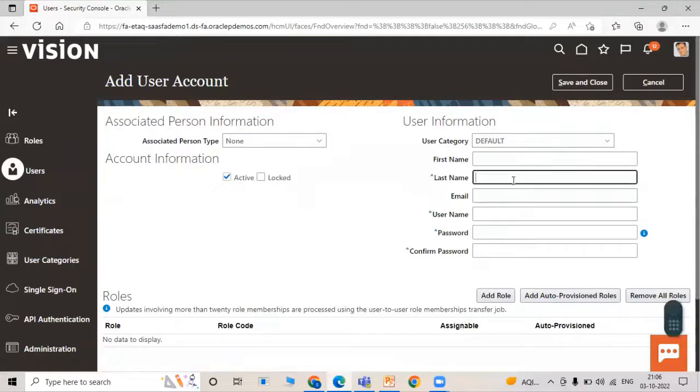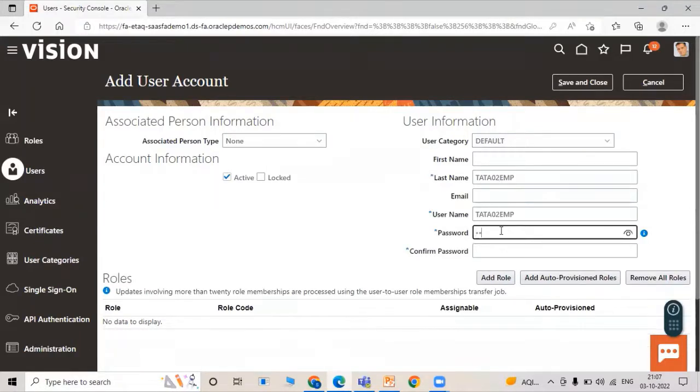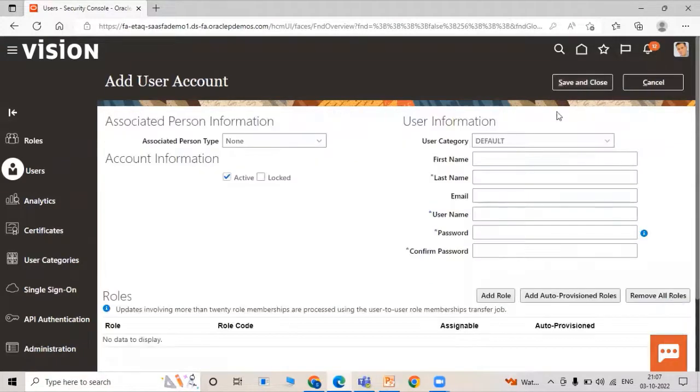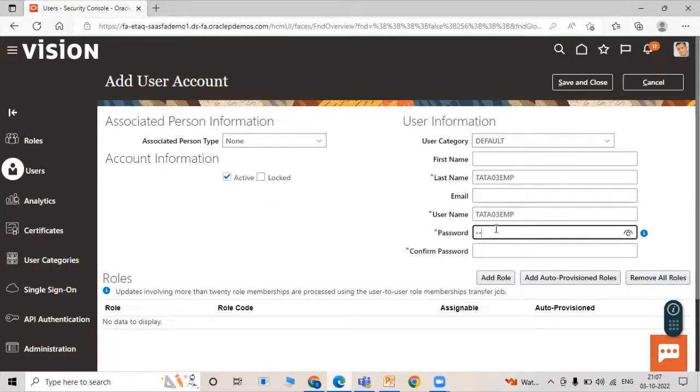Create a few more accounts. Let's say Tata 02 employee. Password. Just click on save and close. Add one more account for serial approval. Tata 03 employee. Password.